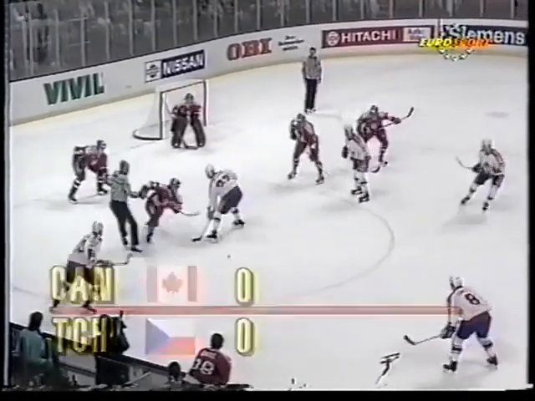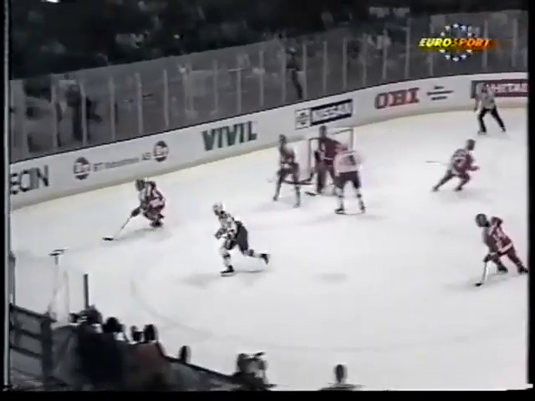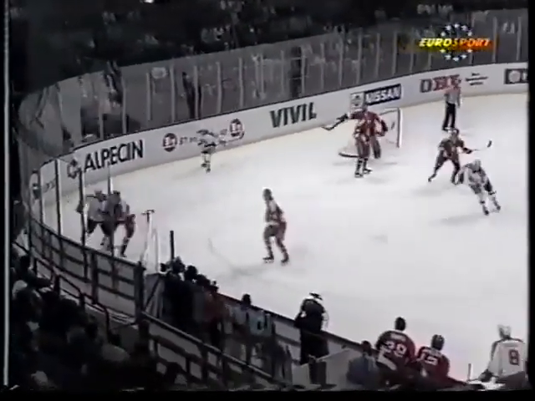No score here in the first period. Canada playing from right to left. Carlisle. Shot right on the target. Howardchuk getting it into the corner.